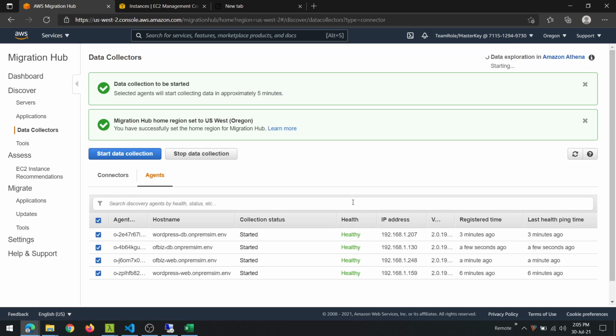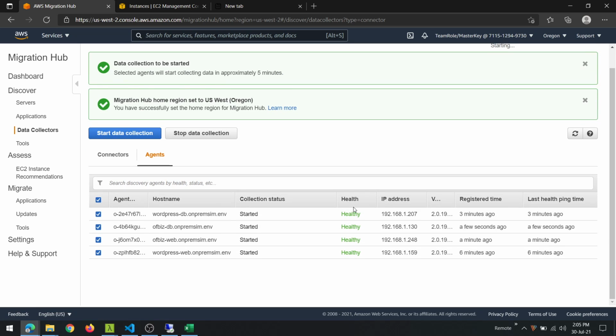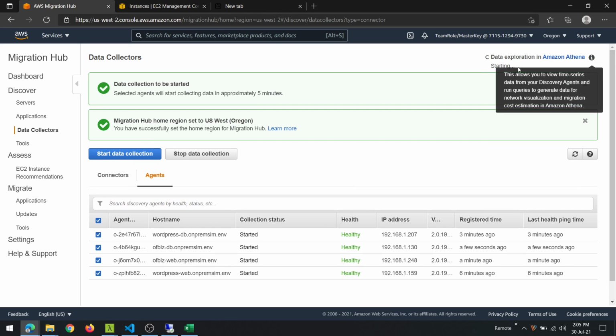Start the data collection to be sure if it is paused, and make sure that you have data exploration in Amazon Athena enabled. It is still provisioning from the last time we enabled it, so give it a few minutes.